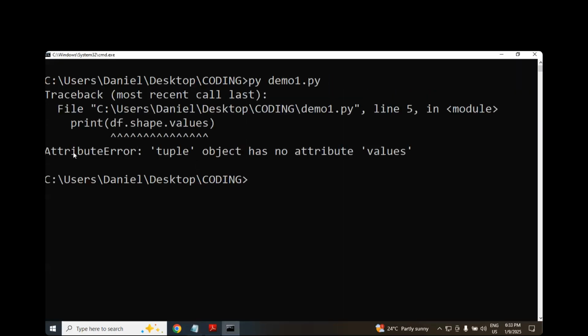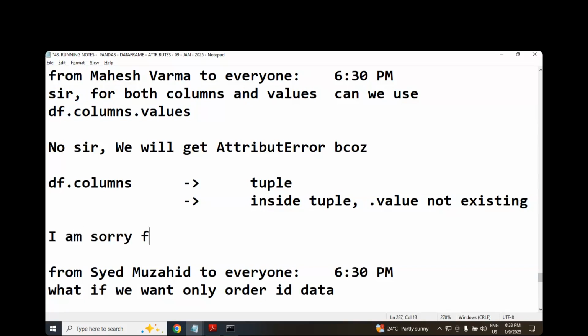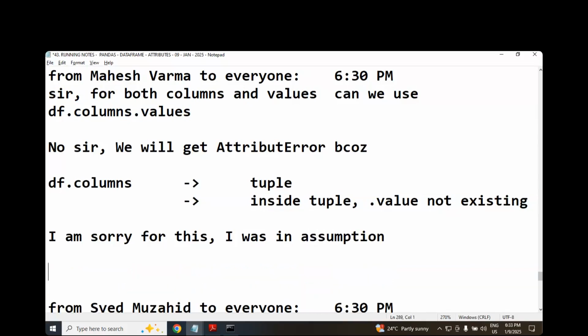Now go back to the question one more time. I thought I was in assumption. I'm sorry for this. I was in assumption. I thought like df.shape actually. Df dot what exactly, sir? Df.shape of values actually. Then you will get attribute error. Let me just try to walk through the question one more time.